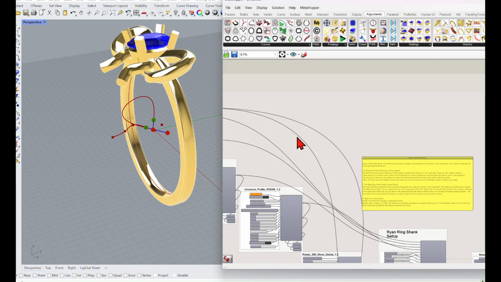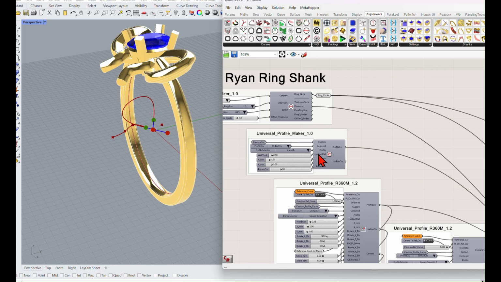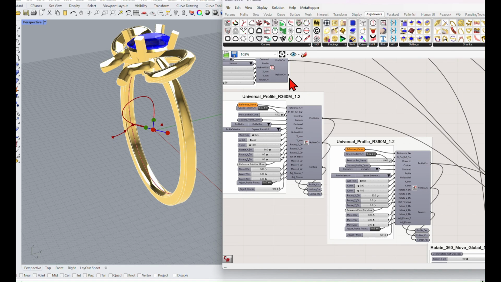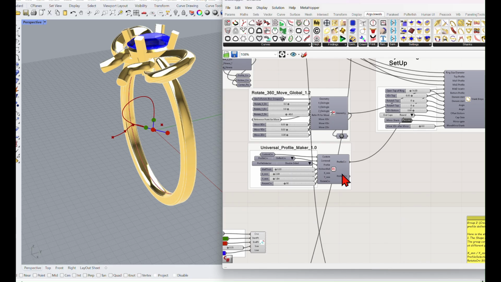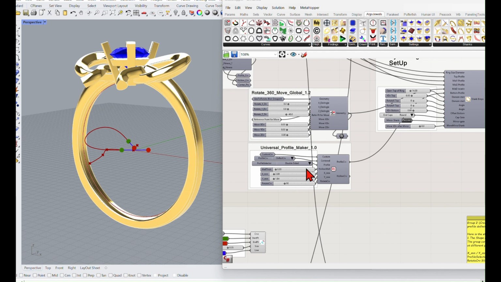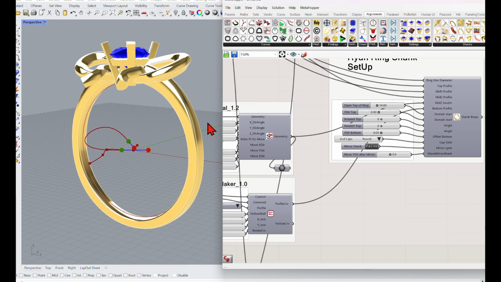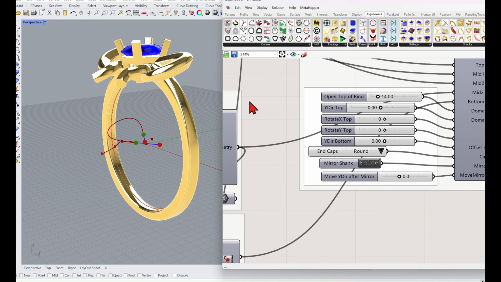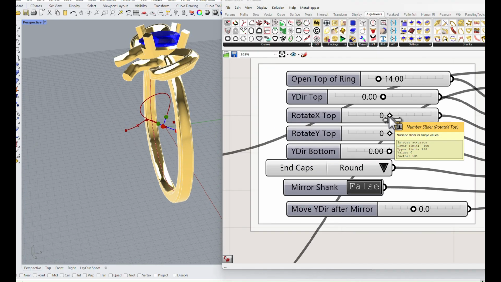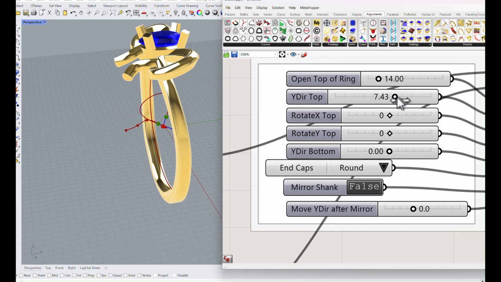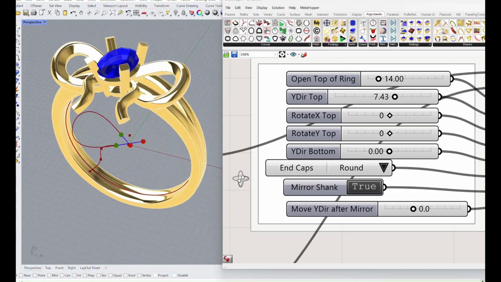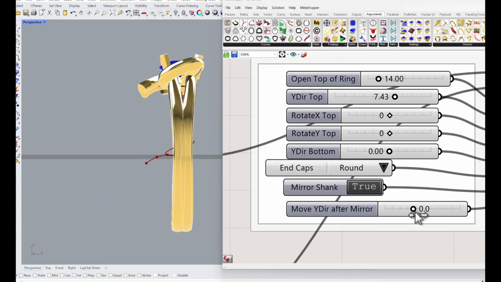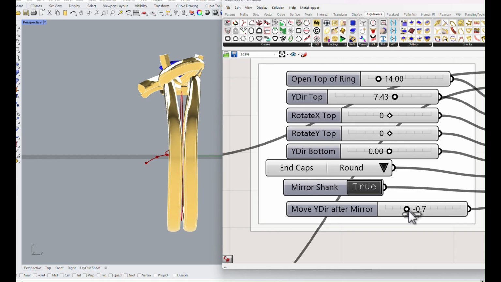Okay? So each of these is a profile on the shank. There's 1, 2, 3, 4, this creates a line to move the profile here. 5 profiles. Now at the top, you can offset it, and if you mirror it, it becomes a split shank. You can adjust them in and out.